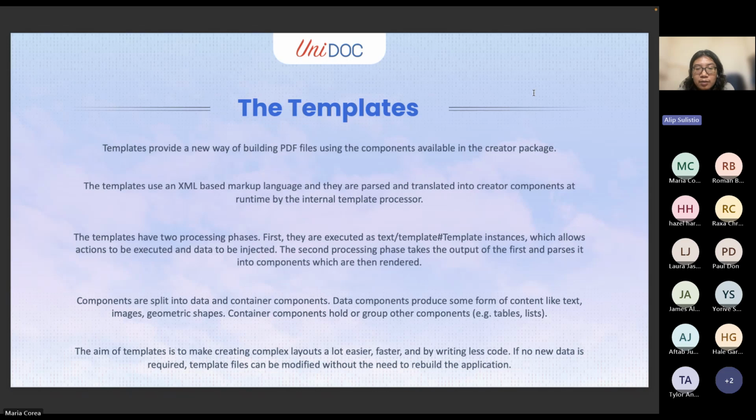So the template has two processing phases. First, it is executed as a text template inside native Golang, which allows us to have actions executed and data injected there. And the second processing phase takes the output of the first and parses it into our components, and then it will be rendered. And components are split into data and container components.